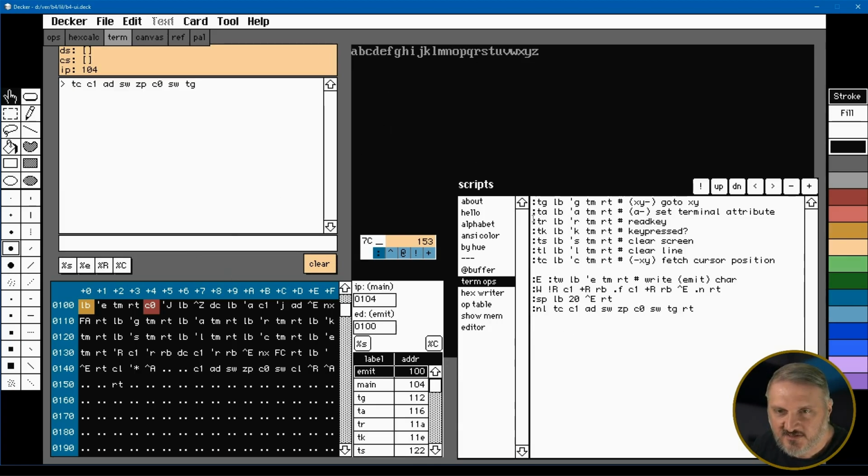So these are all just, again, the terminal ops. They're saying load a byte with some letter on it and then run the terminal op. And so now I've broken it down into different names. TG is go to a position. TA is the attribute, which is a byte that has a foreground and background for these 16 colors. Read a key, which does nothing here. Like in a console, that would work, whereas here, there's no interactive key press or anything like that. Clear the screen, clear a line, and then fetch the cursor position.